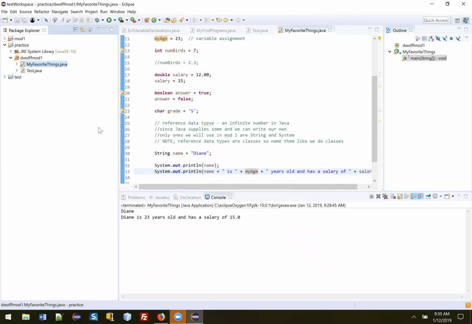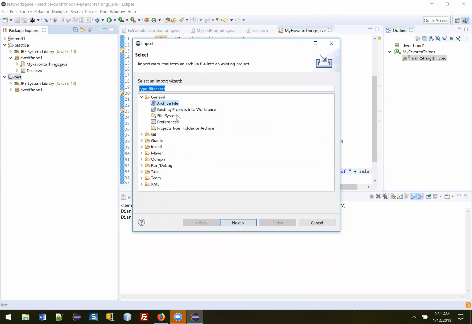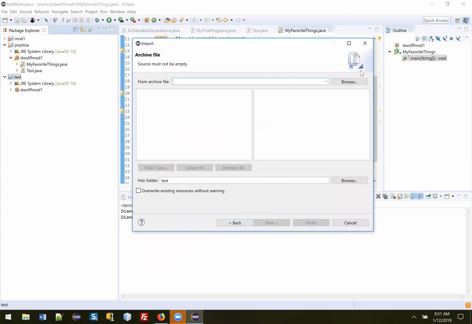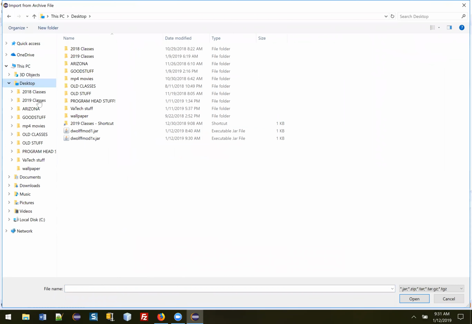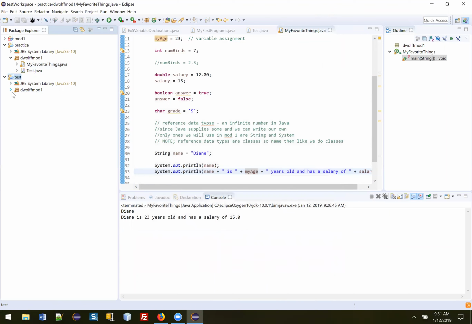And again, early on especially, test it. I'm going to take this guy, I'm going to file, I'm going to import, I'm going to import an archive. Notice that's what I imported last time, so it still does that. I picked that there, so it already filled this in, and I'm going to go to the desktop and get, there it is, right there. Finish. And notice when this comes back, okay, dwolf mod 1, notice I brought in that one.